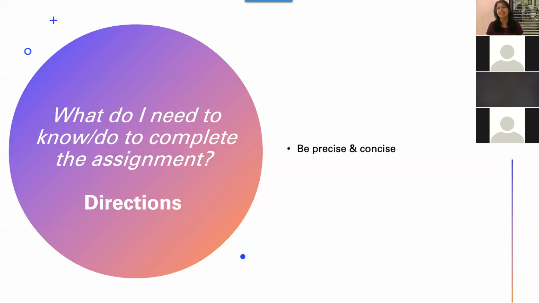So instead, be specific about what you want. 3 to 5 sentences devoted to each of the following questions. Or if you don't want to be so limited, then say no more than 1 substantial paragraph. That's much easier to understand than briefly identify.